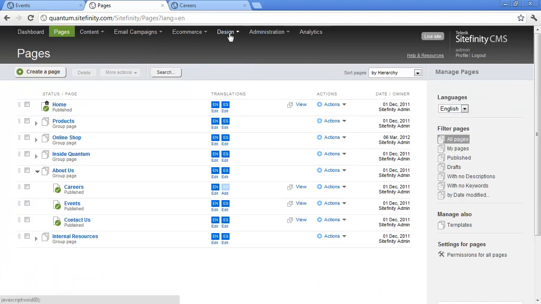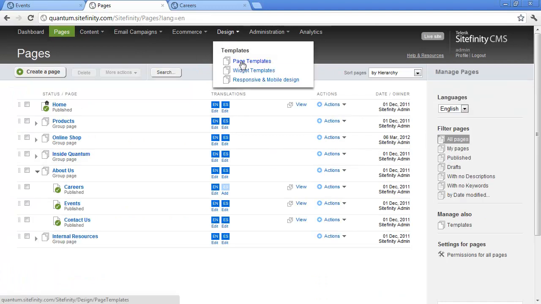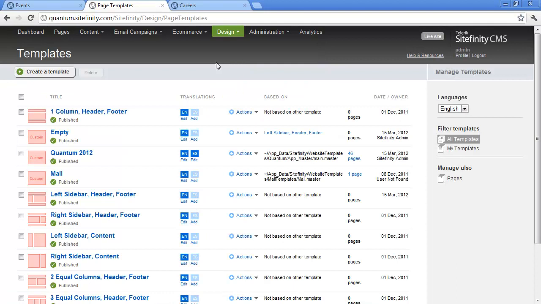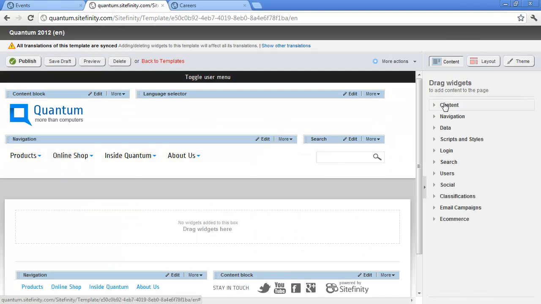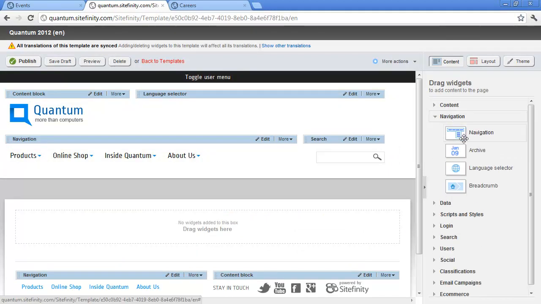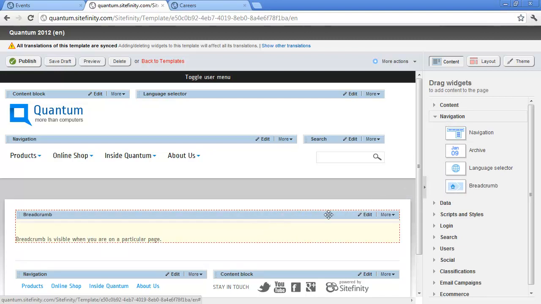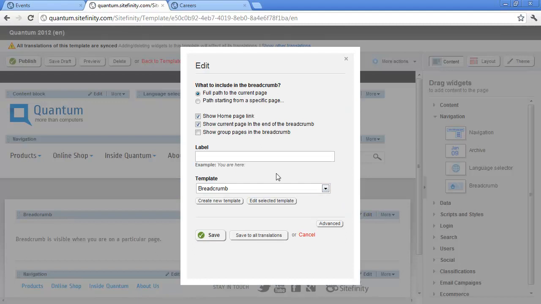And I can do that by going Design to Design and then Page Templates, and then choosing the template that most of the pages on my website use. And you can see right here that this template is being used by 46 pages. And I can choose to edit that template directly in Sitefinity, and then using the very same procedure that I used before, I can drag and drop that breadcrumb widget onto the page, click edit for it once again, and then add that instructional text once again, and hit save.